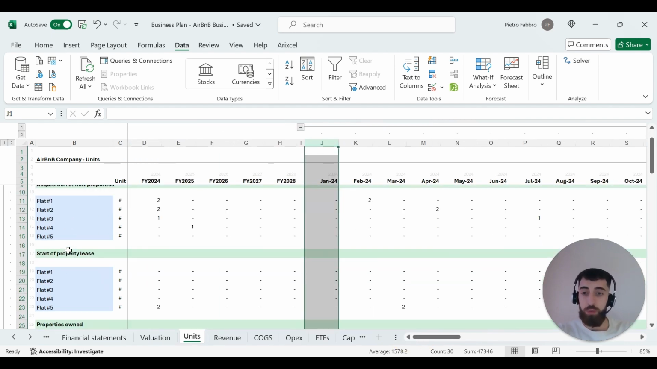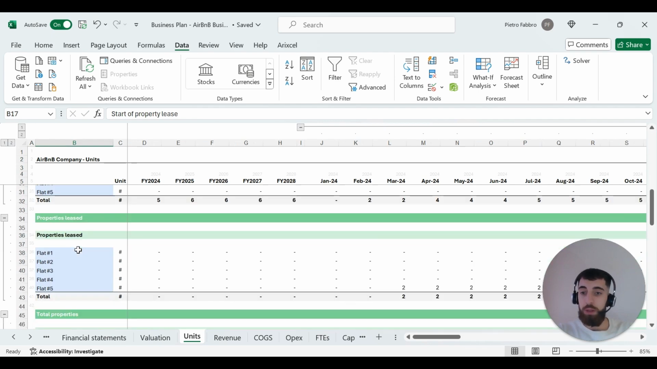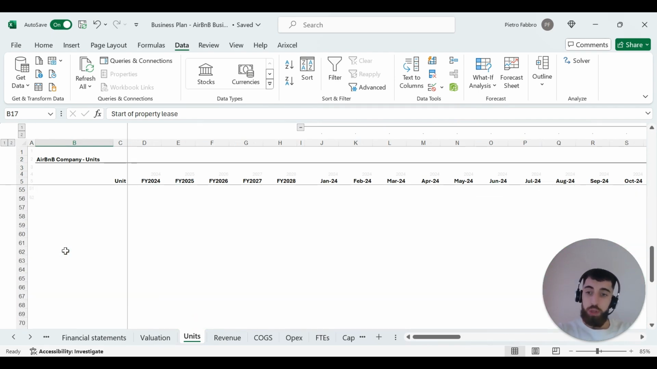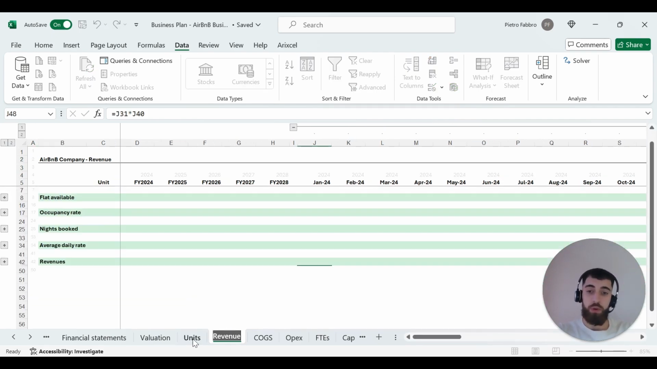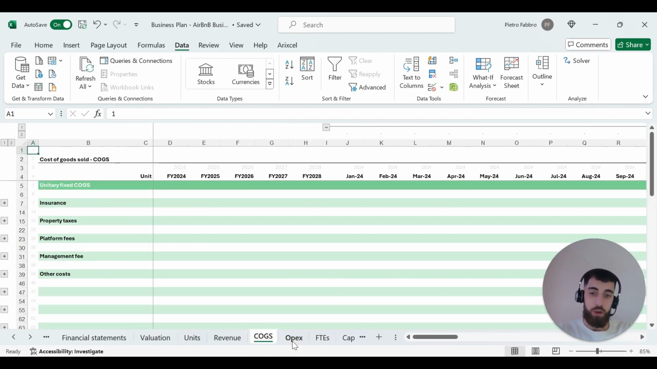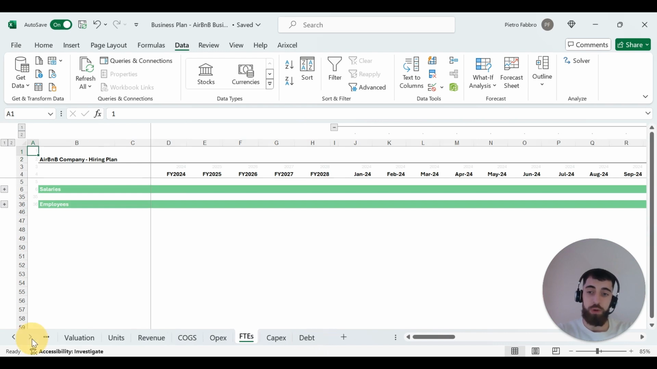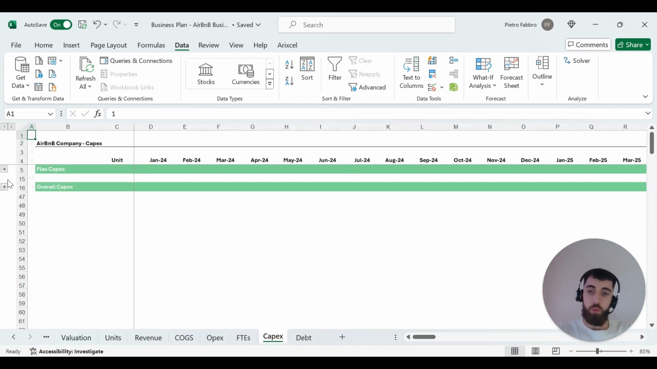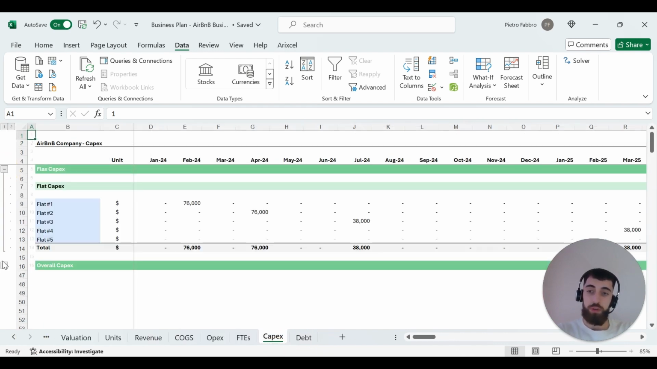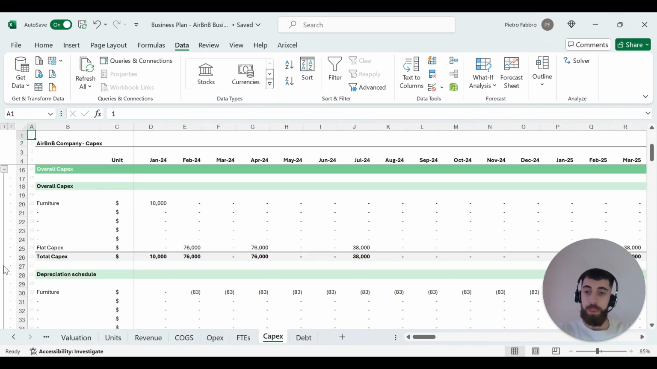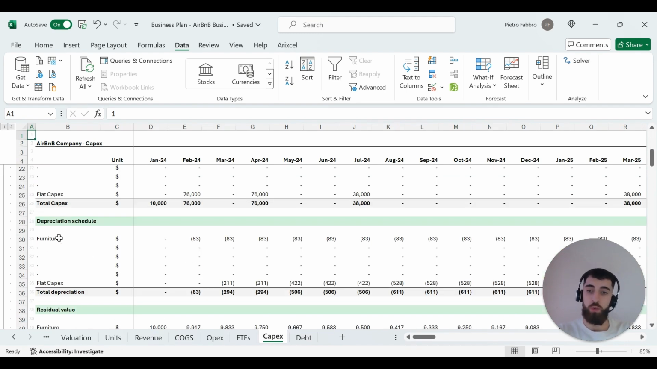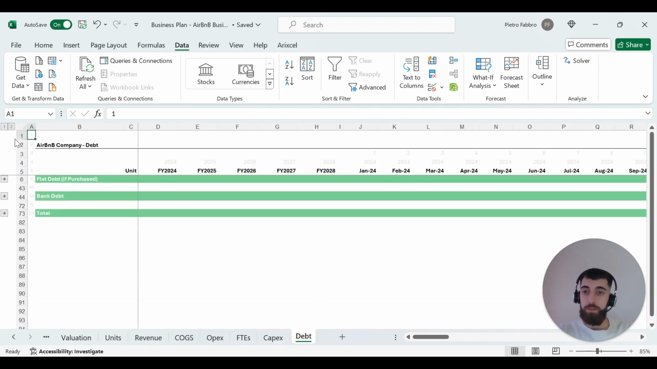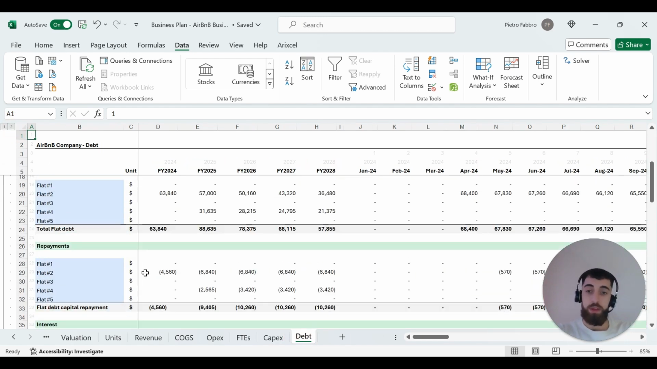So you can see acquisition of your properties, start of property lease, property owned, property leased, total properties, and so on. And you can see this for units, revenues with flats available, occupancy rate, nights booked, average daily rate, revenues, COGS, OPEX, full-time employees, CAPEX with the flat CAPEX as mentioned earlier, so those that you purchase, and the overall CAPEX that also includes the one that we added earlier, so the furniture with a depreciation of 30 years, and then the same for debt, if you incur any debt.